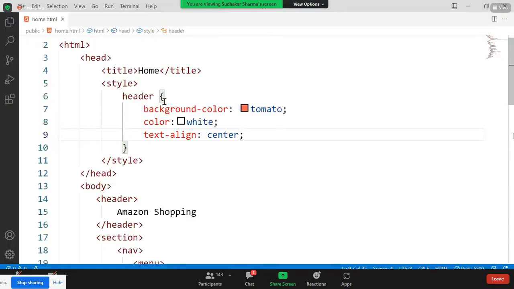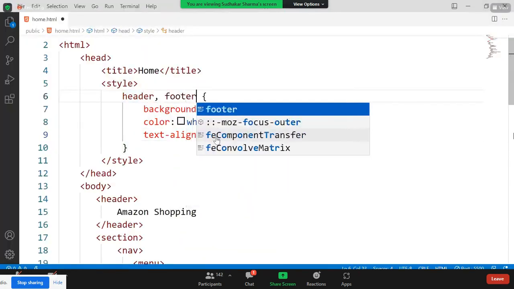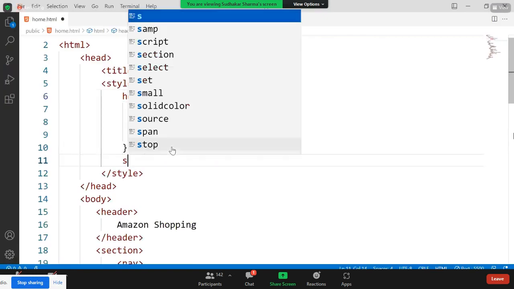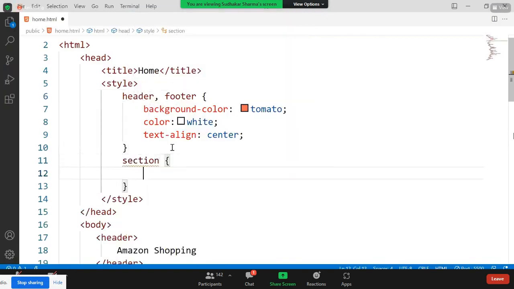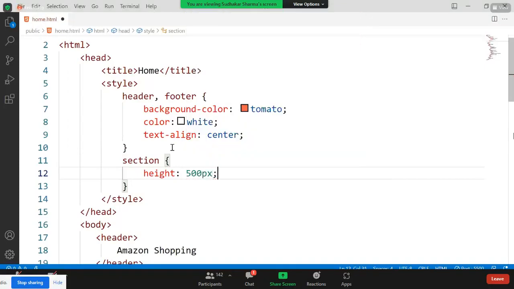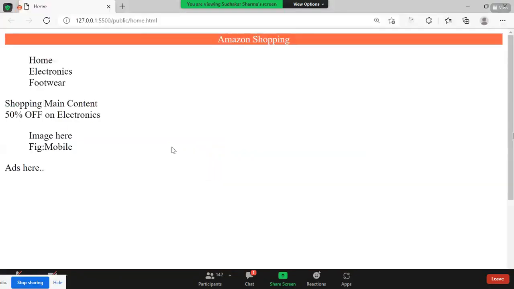Now I want the same appearance for the footer also, and you see the footer gets the same appearance. We want some distance between header and footer. That means a section is there. For the section, I will give a height of some 500 pixels. Then the section height will increase. It looks like this.